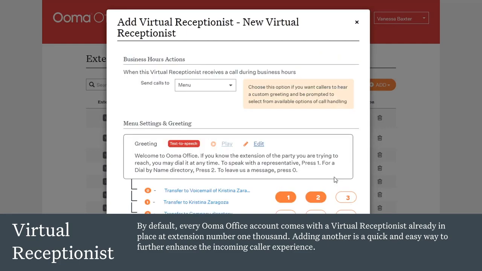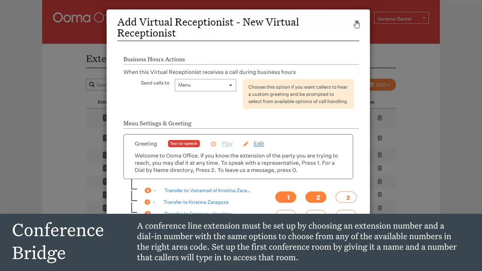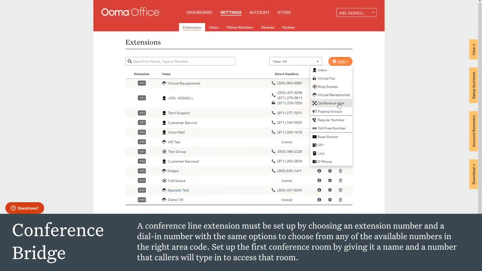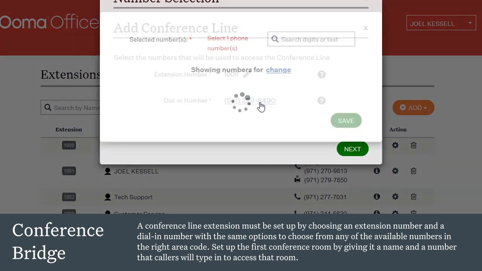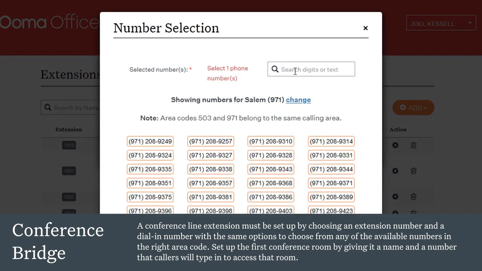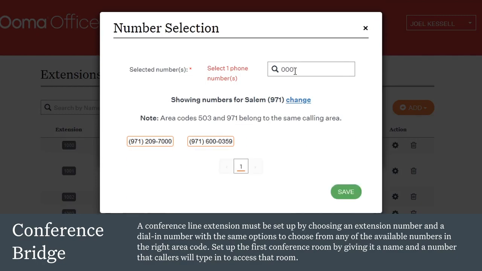For example, offering a Spanish language version of the main Virtual Receptionist as an option to businesses that cater to the Hispanic demographic. For accounts that utilize the included Conference Bridge feature, a conference line extension must be set up by choosing an extension number and a dial-in number with the same options to choose from any of the available numbers in the right area code.